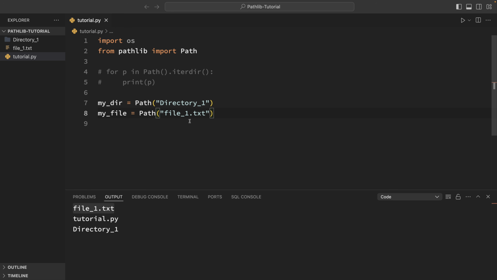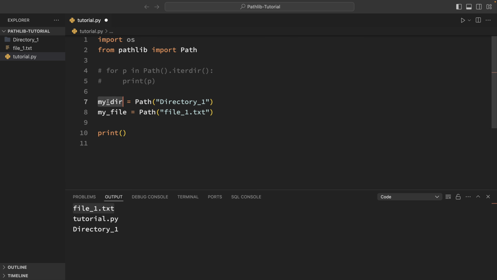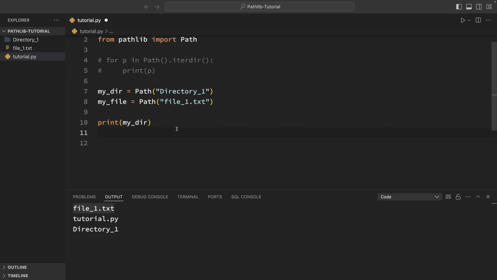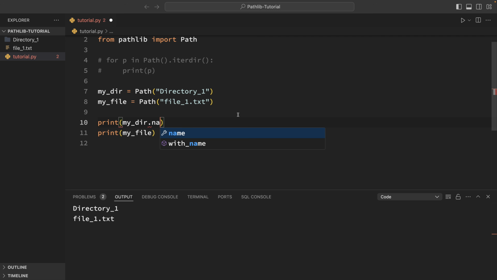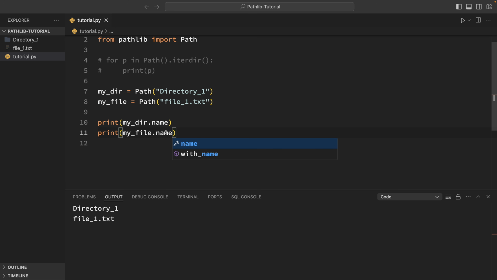So first, let me print these out so we can see the output from both of these. I will print out my directory, and I will also print out my file. And right now, if I save this and run it, then we can see that it gives the name of both of these. Now, if I wanted to be explicit, then I could go ahead and print out the name attribute for both of these. So I'll go ahead and do that. If I save that and run it, then we can see that we get the same thing here. We are getting the name for our directory and our name for our file.